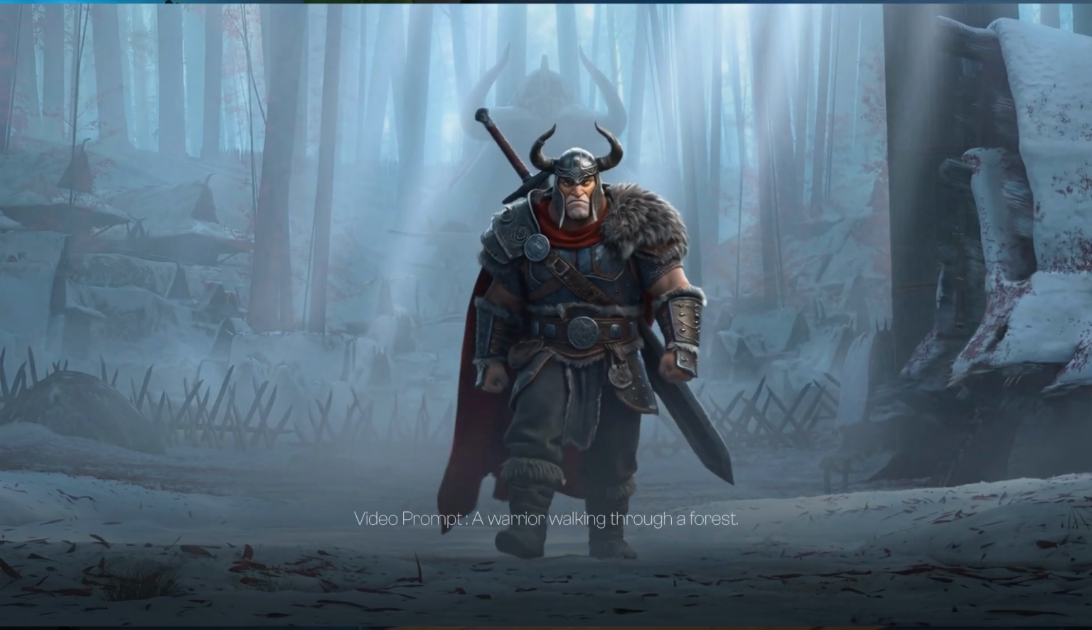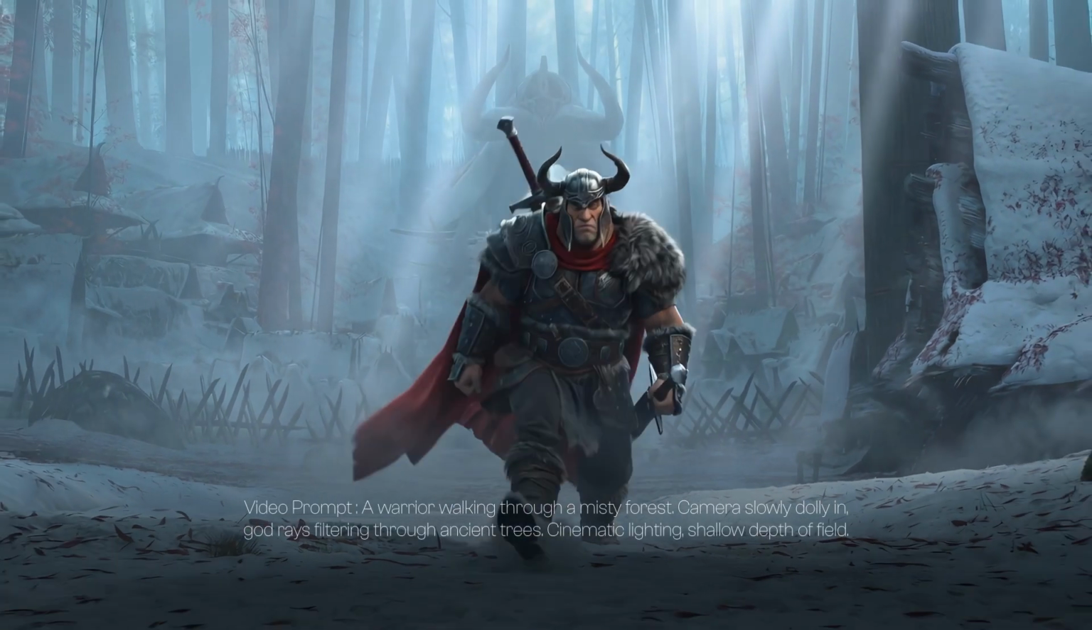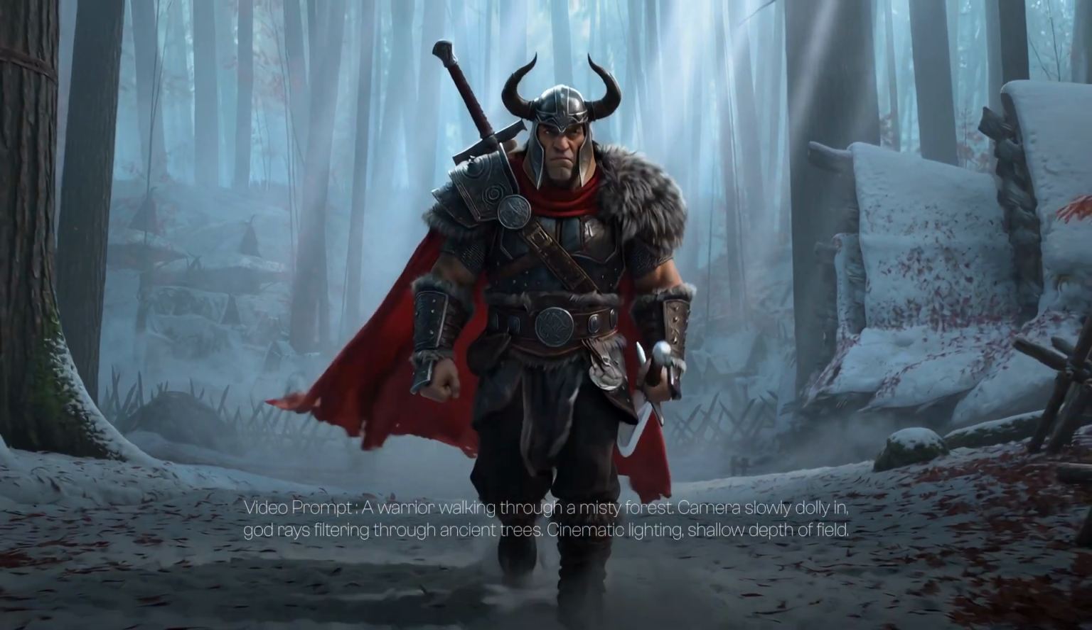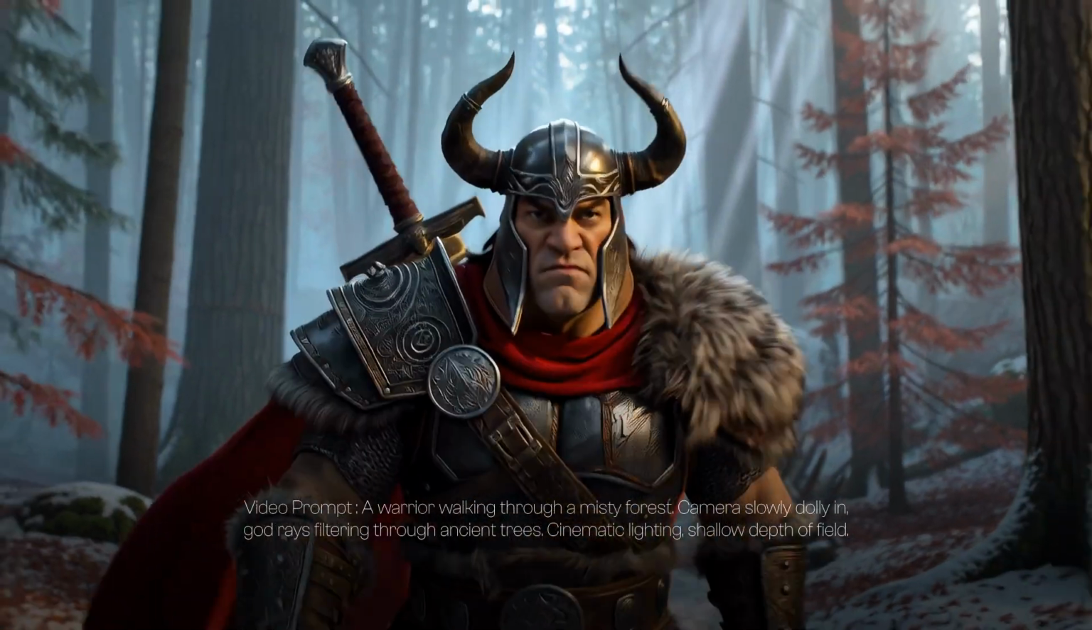Now, here's what most people get wrong with their prompts. They write something like this: a warrior walking through a forest, flat, static camera, no mood. Now watch what happens when you prompt like a filmmaker. A warrior walking through a misty forest, camera slow dolly in, God rays filtering through ancient trees, cinematic lighting, shallow depth of field. Same tool, same image. All I changed was how I talked to it.